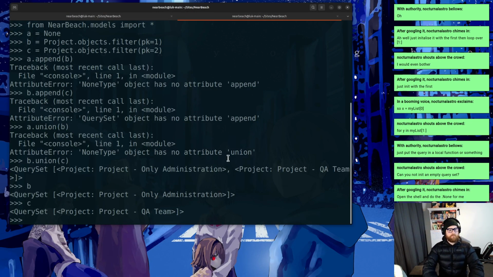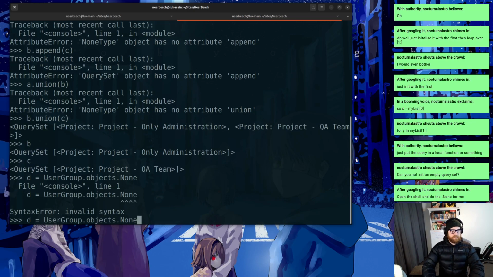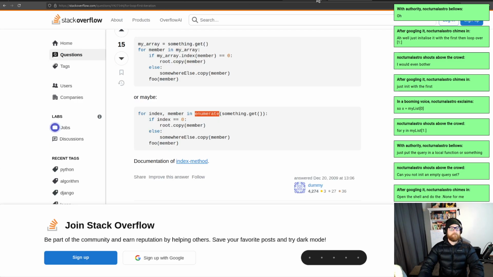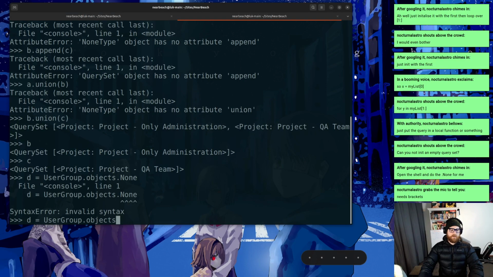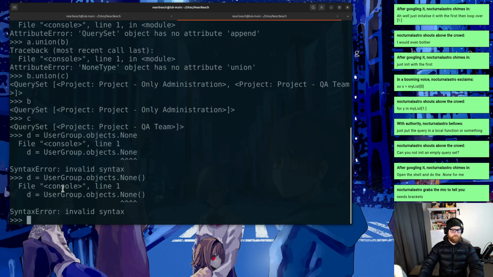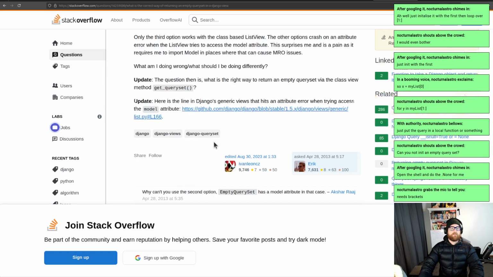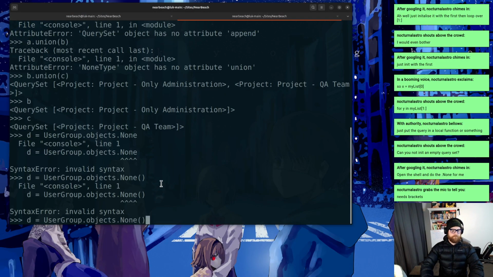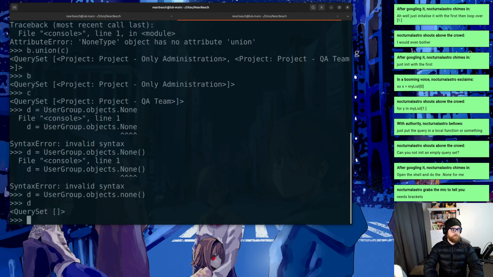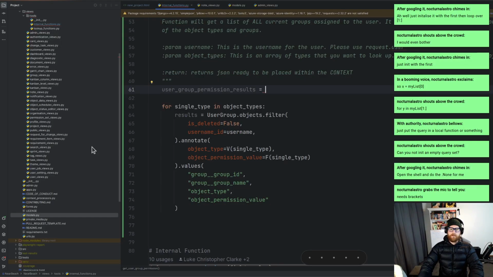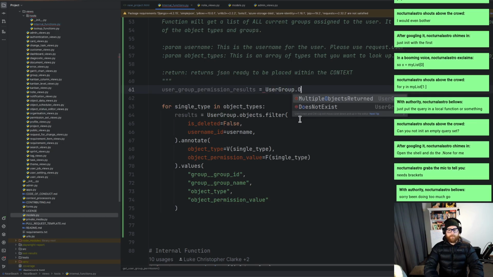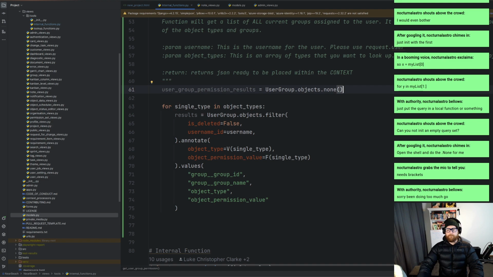Yeah. All right. So we're going to go D equals, let's go UserGroup.objects.none. Syntax error. All right. Django ORM empty query set. Needs brackets. All right. Yeah. Invalid syntax. Oh, unless it's lowercase. All right. That might work. That might work extremely well. Oh, good. Oh, good. Thank you very much. At least this fixes our problem.